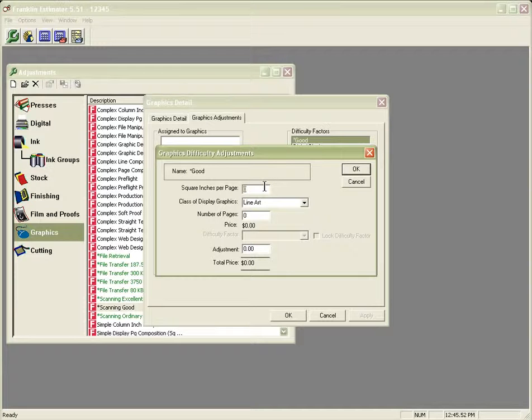As far as the scanning here, we could say that there would be 10 square inches on one page. This will give us our price right here. If we needed to adjust the price, we have the adjustment area here where we can bump the price up or down. By doing so, we could type in a number, tab off of it, and it'll actually give us a new price here. It shows us our original price as well as the price with the markup.